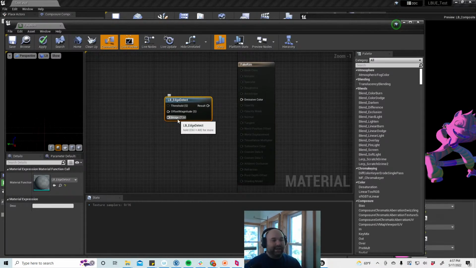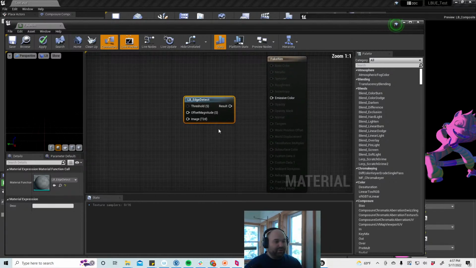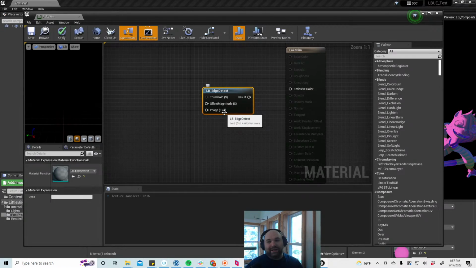And it's going to take in an image to do edge detection on, which we're going to use our depth. But note something about this. See where it's got a little letter next to all of these things? So threshold and offset magnitude are S, which means they're scalar. Image is T2D, which means it's a 2D texture. That's not the same thing as a texture parameter that we've been using previously.